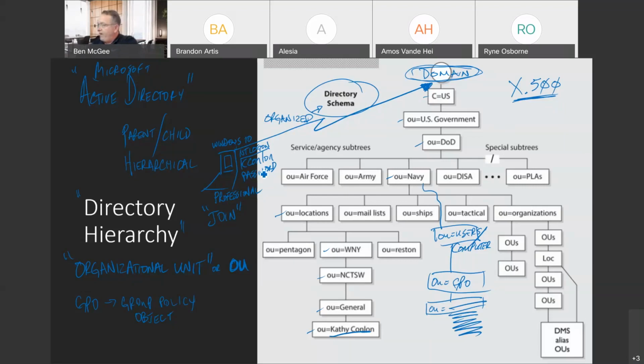But when this lady, Kathy Conlon here, comes and puts in her user ID and password, this machine will go out to the directory server, traverse the directory server all the way down to her unique object that's in there, and look at that object to do what's called a one-to-one verification. Now, what does that mean? Well, that's just a fancy way to say it does a match, right?